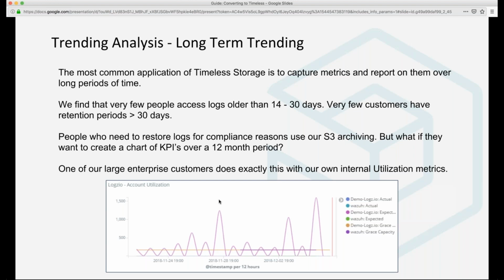So they have our utilization statistics. They use this so heavily that they're doing long-term planning about their Logz.io interactions, and they're saying, hey, as we're growing, we're going to need to grow how much we use with logs. Let's get a trending view so we can understand what our data usage has been on a daily basis over the last year.